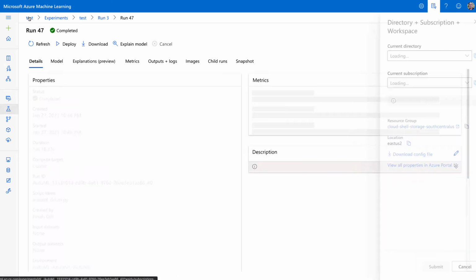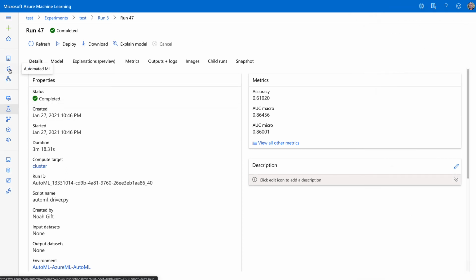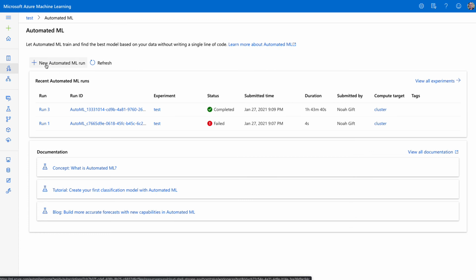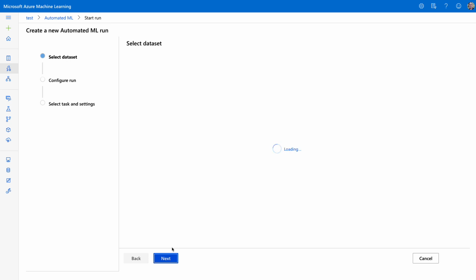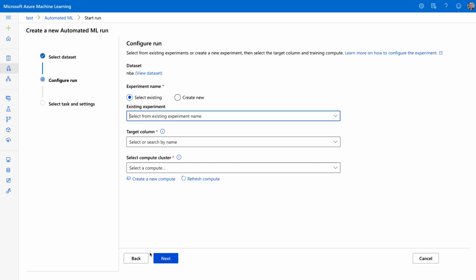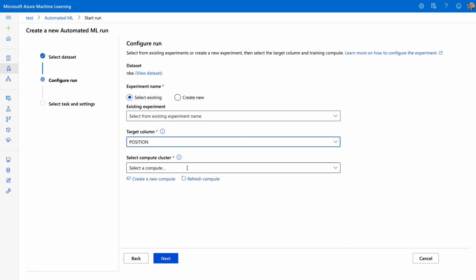So if I go through here and I go to Azure ML Studio, I would go to this example. I would go to automated ML, and I would just say new automated ML run. I would pick a data set. In this case, I had the NBA data set. I could either upload it with a CSV file or pick one that was already there. And then I could just select the target. What do I want to try to predict? I want to predict, let's say, maybe the position. I want to predict which position, and then I tell it where a compute cluster runs.